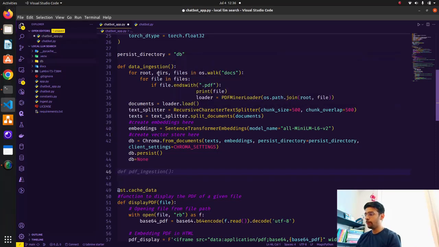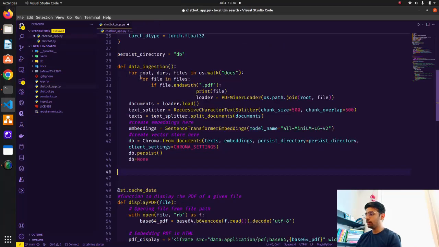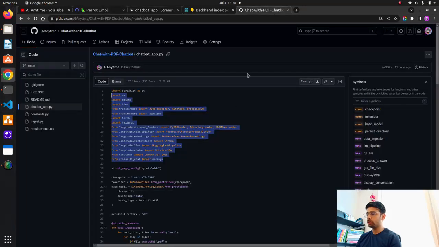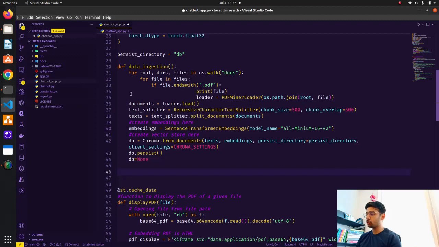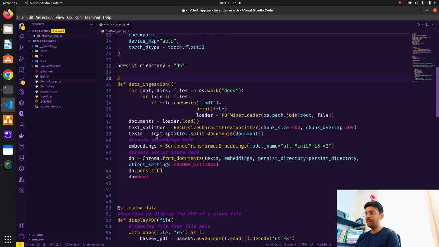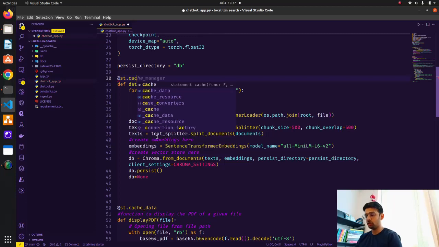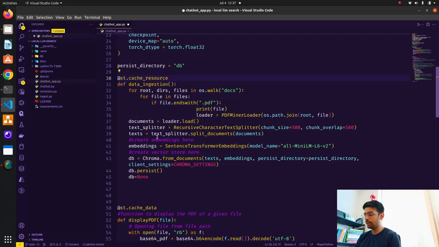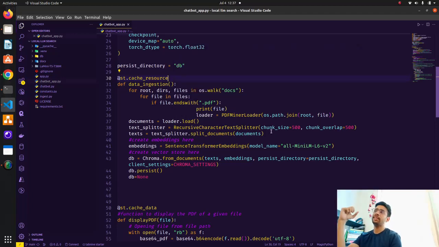I'm just going to take other functions from the GitHub repository so you can also have a look at it. Let's first do a cache resource, because I don't want to create the embeddings every time we are in that runtime. It's a decorator available in Streamlit that we can use, st.cache_resource. They also have cache_data, so when you're working with CSVs and numpy arrays, you can use cache_data.